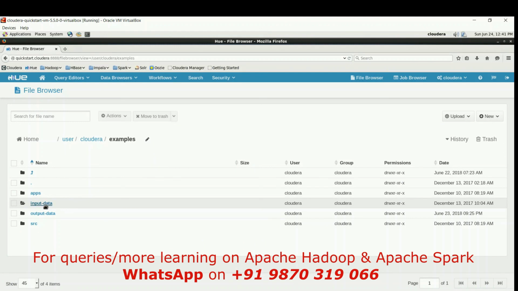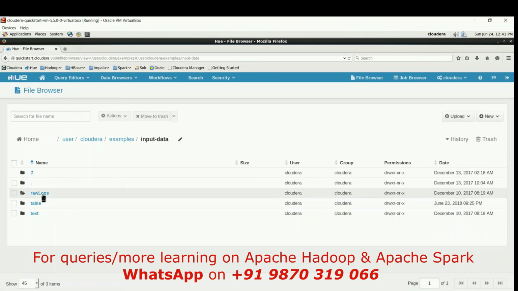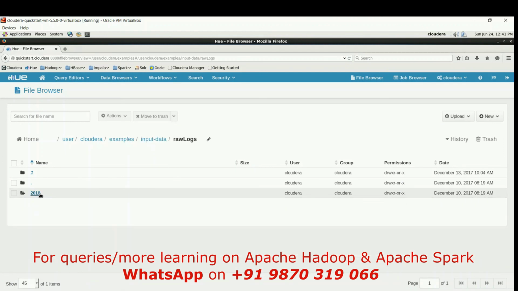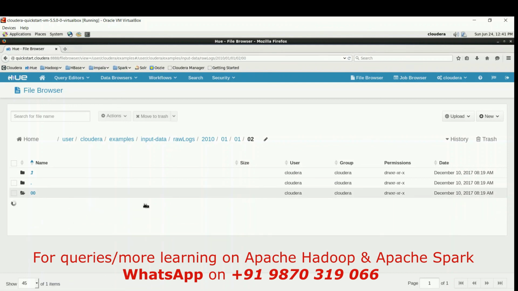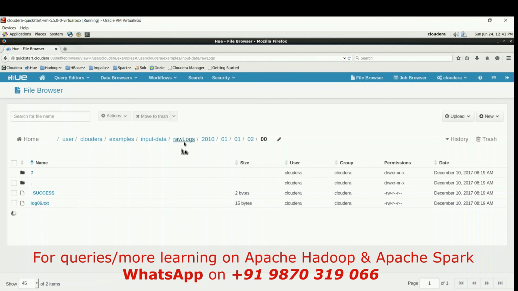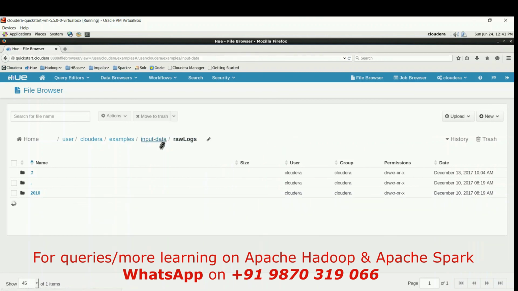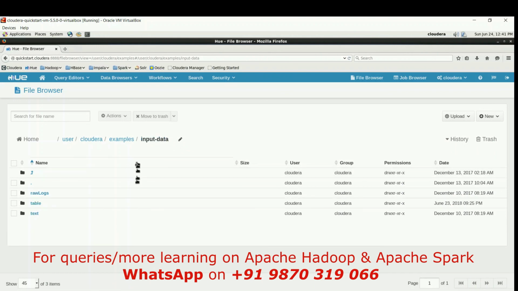So if you want that job to run, you need to go into input data, into raw data. There is one folder created over here. Whenever data comes inside this, then the job will be triggered. So it basically waits for the raw data and the aggregate data to come. It will check every 5 minutes if any raw log or aggregate log is coming.